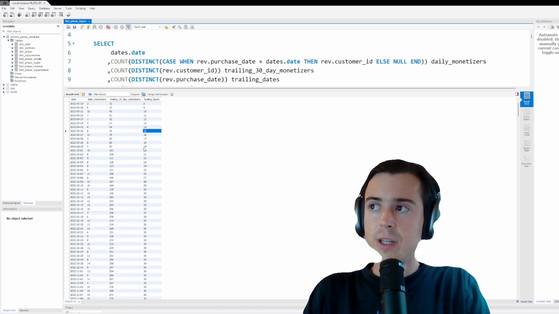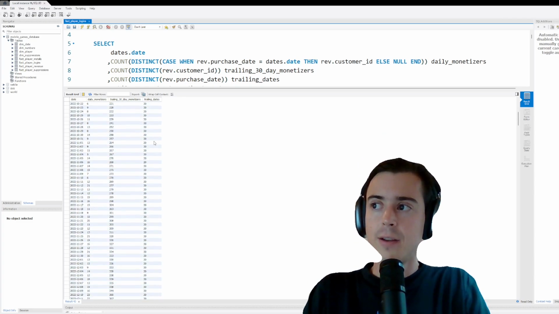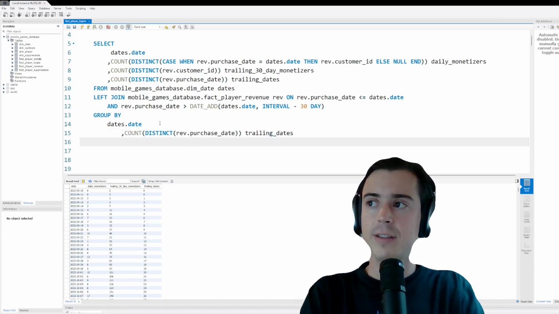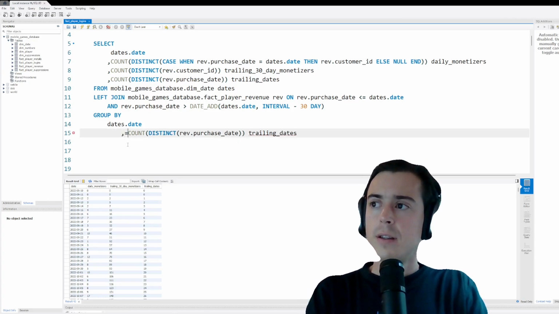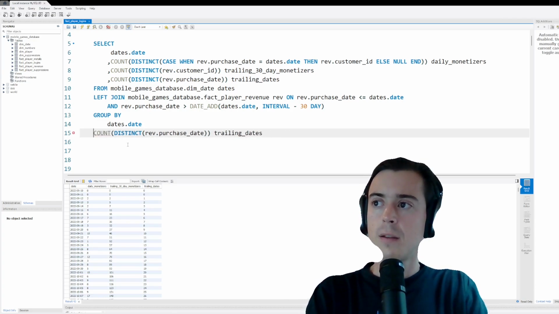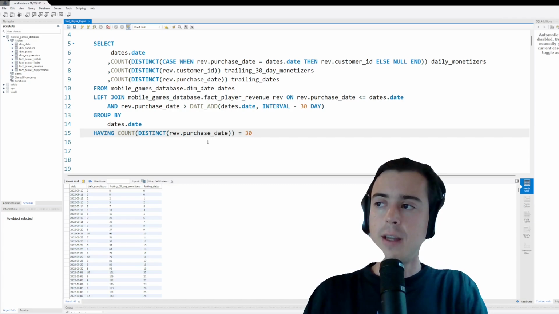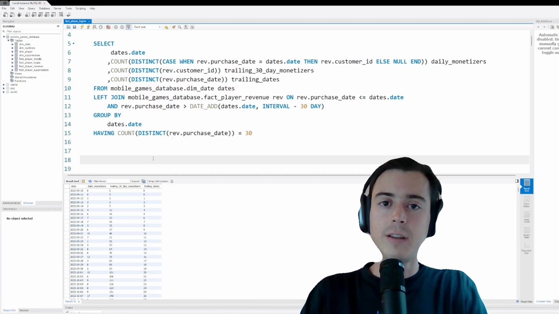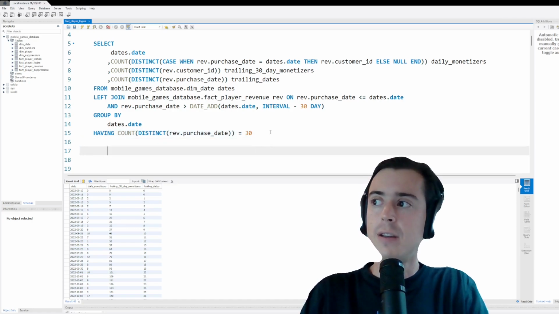So as you scroll deeper into the data set and we look at more recent dates, we have a full 30 days. So let me show you something that you can do to help out with this: you can add a having statement and say having this equal to 30, meaning any dates that don't have 30 days of trailing data, just drop those records. So we're not going to do that today, but I'm just showing you that you can do it that way if you choose.